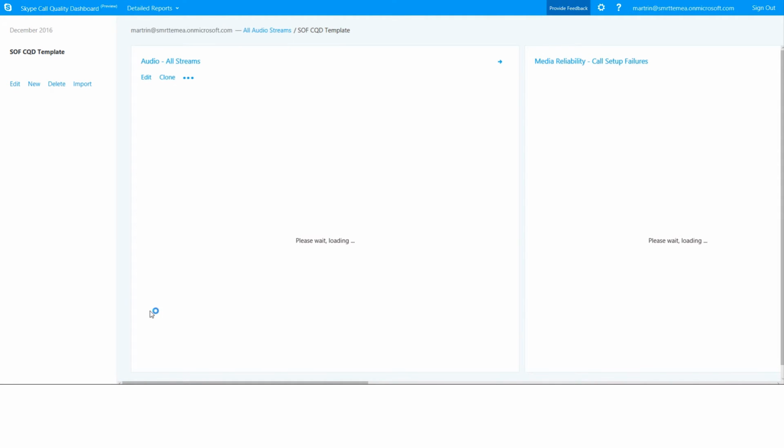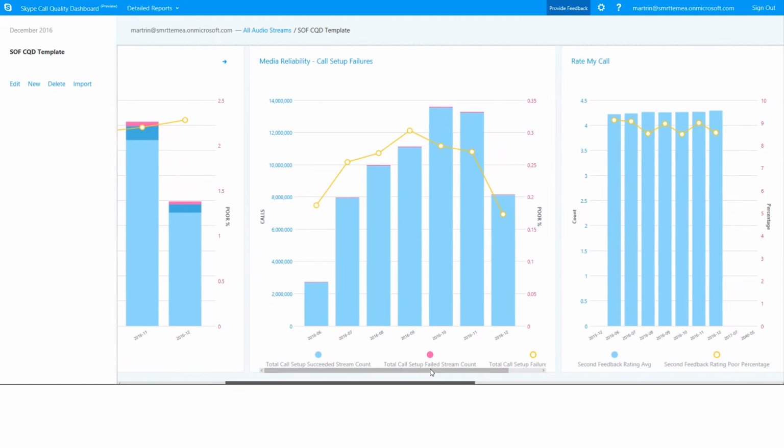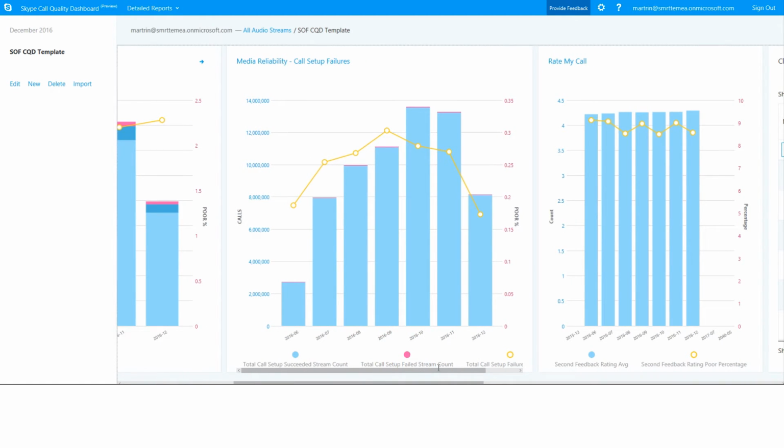The first 2 reports in the drill down that we're going to see once the page has rendered are all related to the network elements. So we have the audio all streams report, which is already well known, which is our entry point for further investigation. We have the media reliability call setup failures.